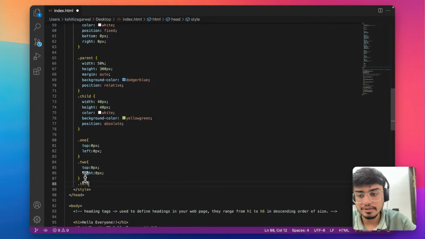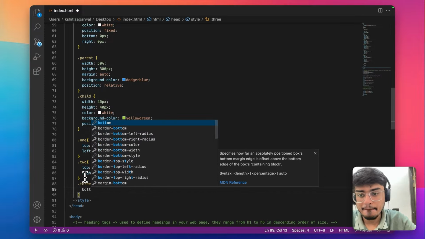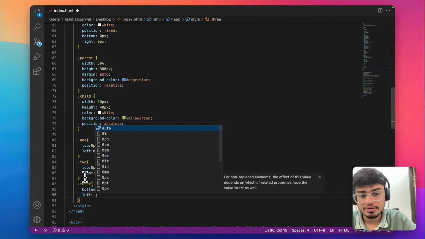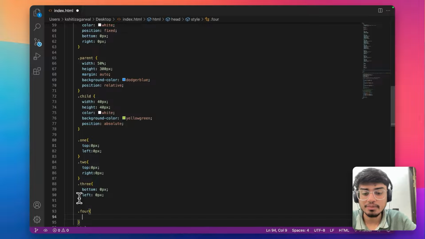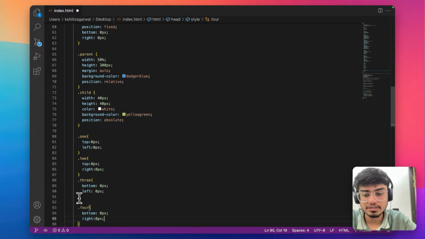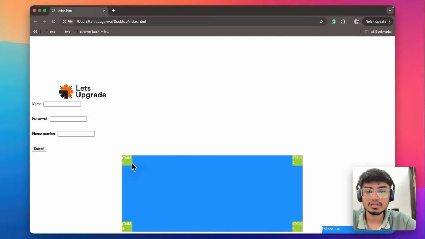Okay, so dot 3, bottom 0px and left 0px. So now most of you would have easily been able to guess what the fourth one would be. If you say bottom 0px, you are correct. If you say right 0px, you are correct. If you say anything else apart from this, then you need to check it again. Okay, so let's see. So now you see child 1, child 2, child 3, child 4. Every one of these is sitting comfortably at its respective position, right?